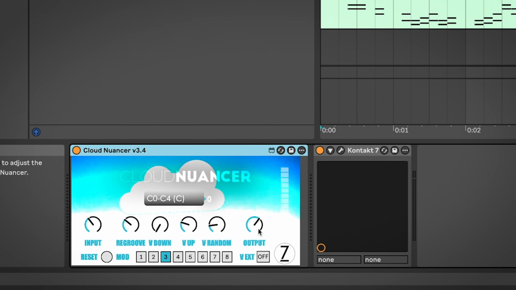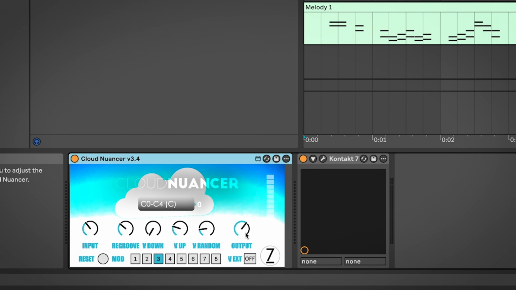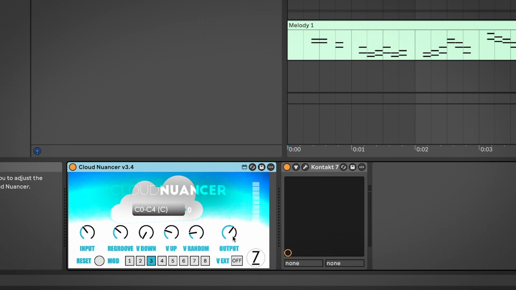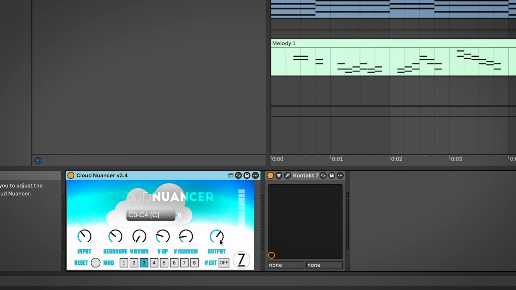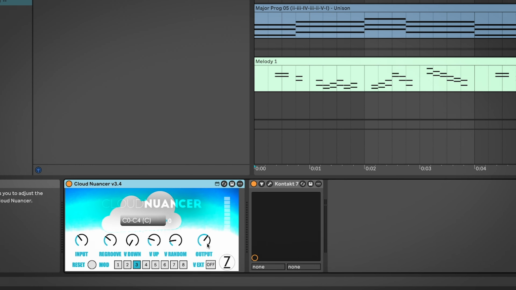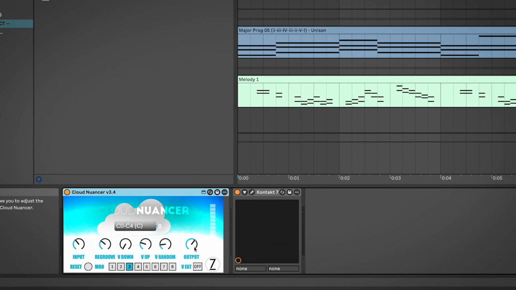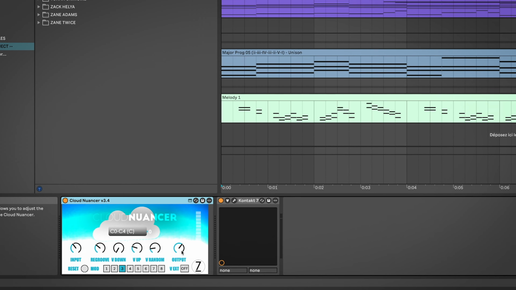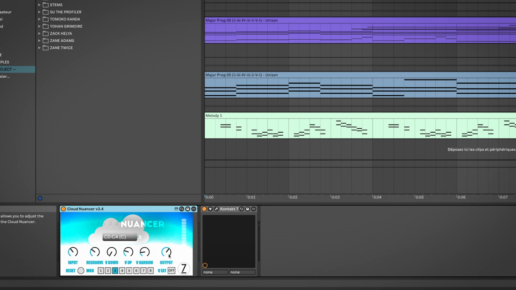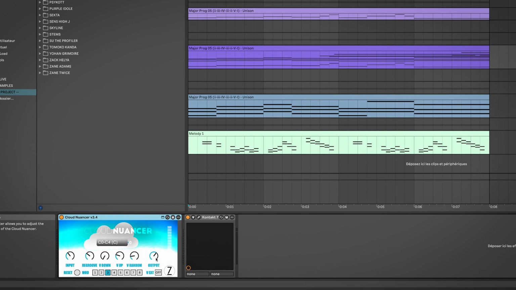With Cloud Nuancer, your music instantly becomes more lively, more expressive, more captivating. No more static sequences. Every playback reveals a new nuance effortlessly. No more robotic sequences. It's time for emotion and controlled unpredictability, a precious time saver for anyone looking to enrich their compositions with a more organic feel while staying in full control.